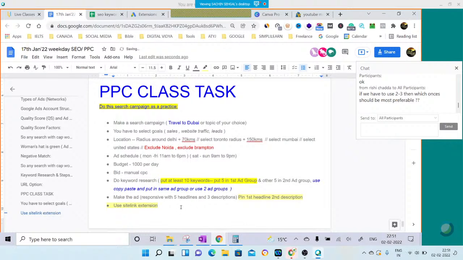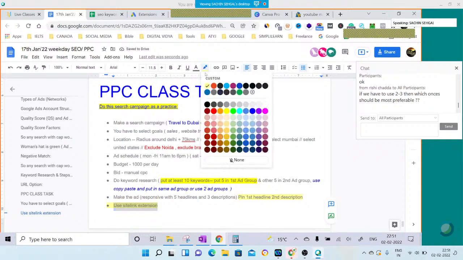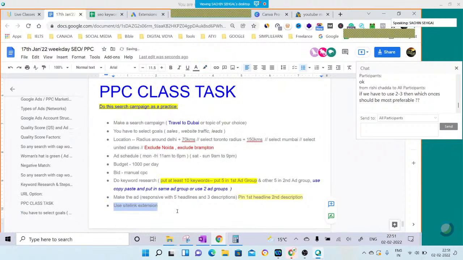Okay, you can choose of your choice. So use the sitelink extension also, so that you are revised with the extension. Why are we giving this? If you make it now, you will be able to revise everything you have done in the last 4 hours since yesterday till today. Do you agree on this?